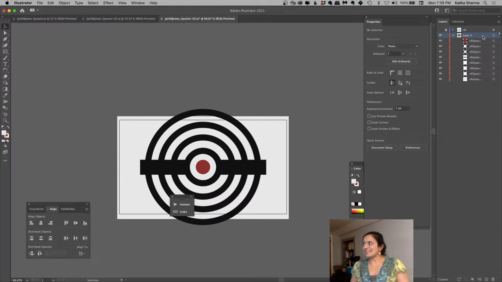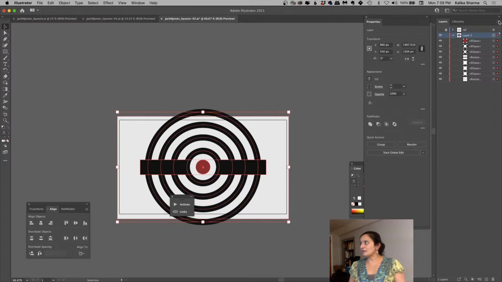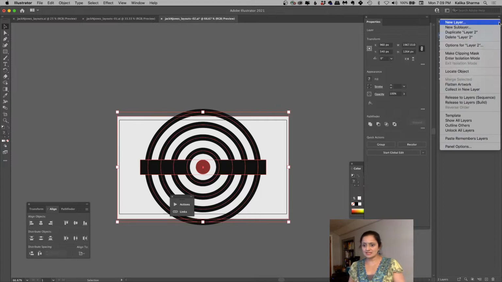And once again, clicking the layer name, clicking the belly button, clicking the hamburger stack, and then going to release to layers sequence. Are there any questions on this part? Because it seems to trip up a lot of people. Anybody have questions on this? Just let me know in the chat. Remember, there is a bit of a delay.